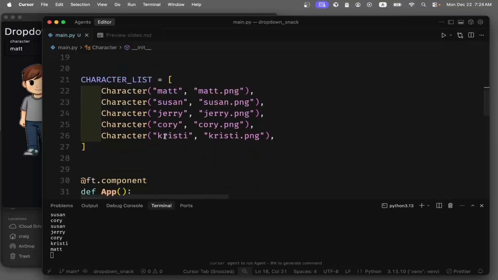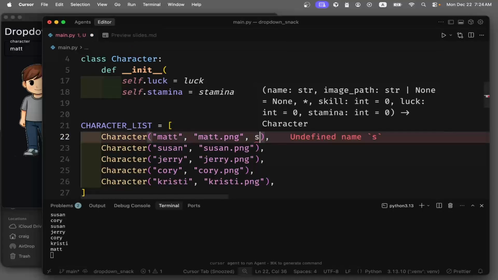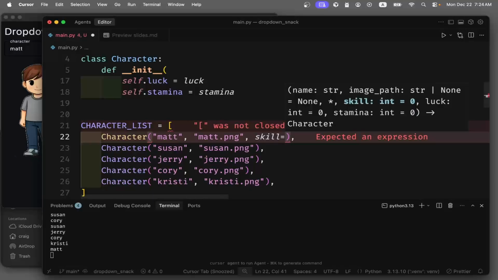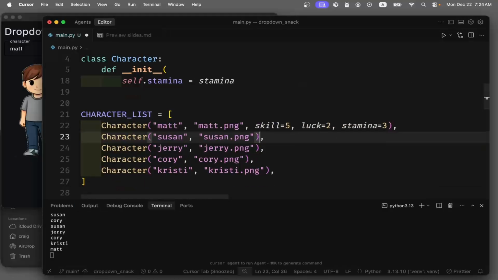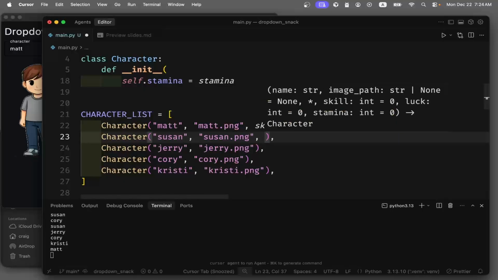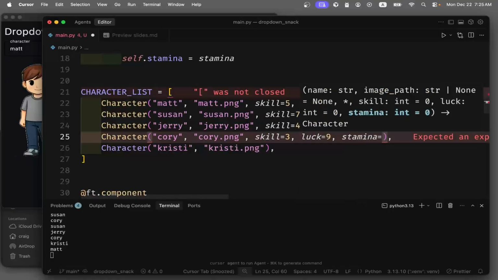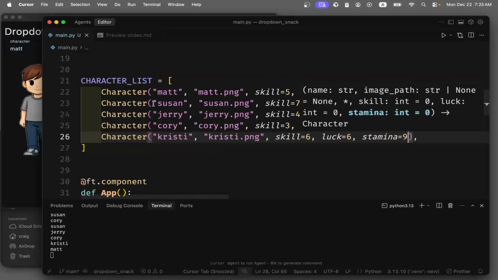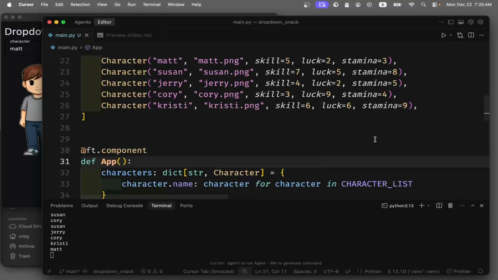Now let's instantiate the characters with the new information. Just pick random numbers, however you want to power up your character, stamina 3. So now these characters each have these hidden powers: skill, luck, and stamina.